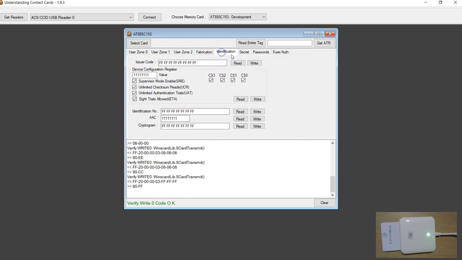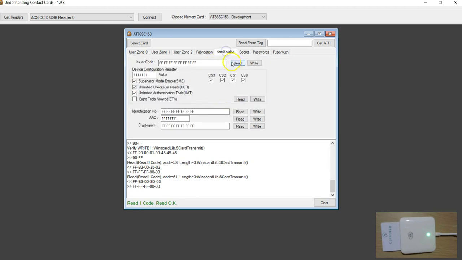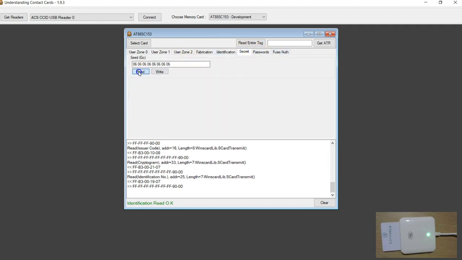Now I'm going to make a change to these settings. I'm going to untick this, or set this bit to 0, to have 8 password attempts. Now in order to make changes to this section of the memory, I must verify the secure code or the transport code, which I'm going to do here. Once you verify with the secure code, you can start reading everything, all the hidden parts of this memory. I can read the issuer code, the crypto, or if you go to the secret code, I can read that as well.